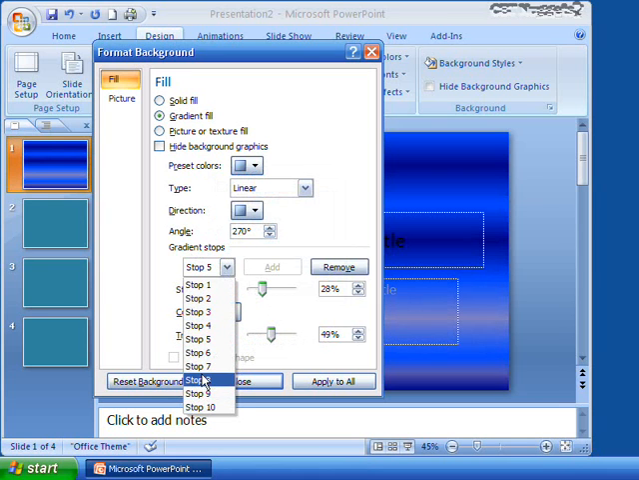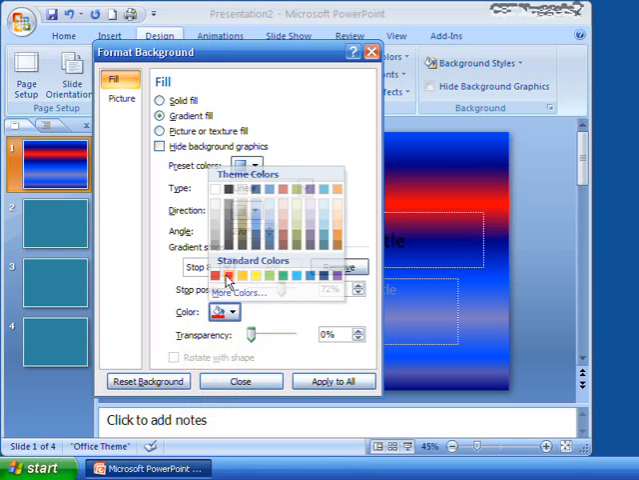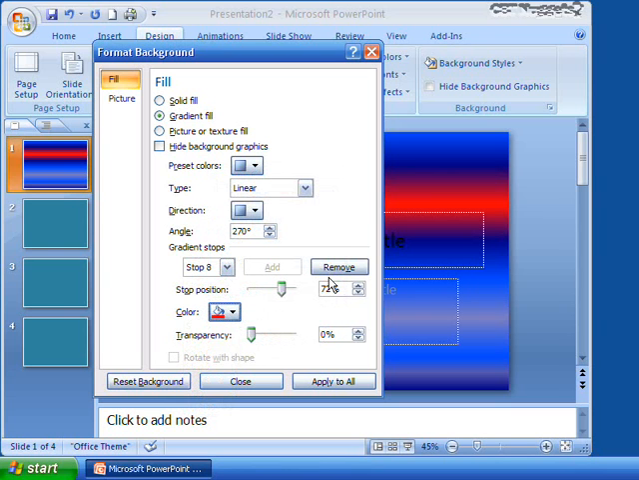See, and I added, remember I only had 8, I added 9, and I added 10 to there. So you have a maximum of 10 stops on a particular slide. And then so I can go to stop 8 and say, well, I want that, and change the color to a red. And so look at all the flexibility we have here with just a gradient fills.